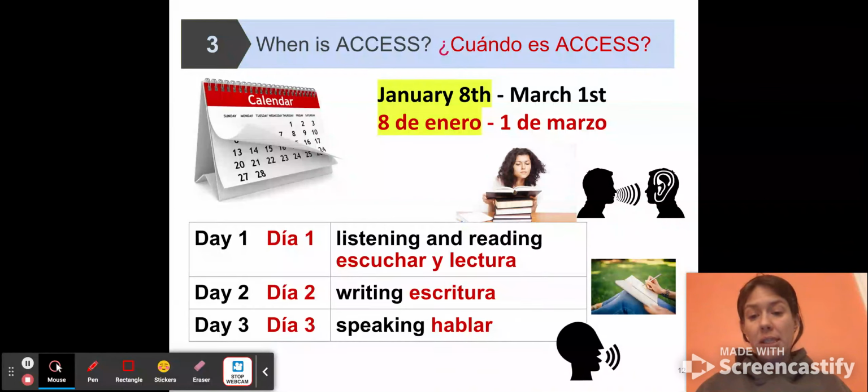Usually testing takes about 3 days for students. So on the first day, you take the listening and reading sections. Those always have to come first. Then, the next day of testing, you take the writing test. And finally, the last test you take is the speaking test. And that's in a small room, right, with 5 or fewer students.